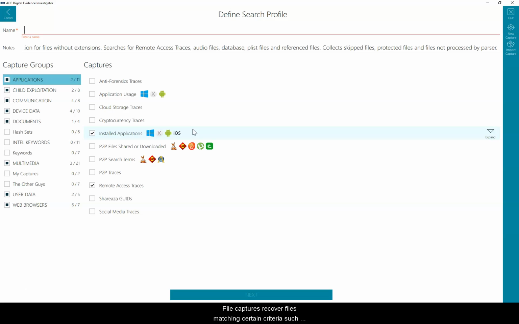File captures recover files matching certain criteria, such as file properties, files with matching keywords, or files with matching hash values. File collection captures are supplied with the program and can also be user created.